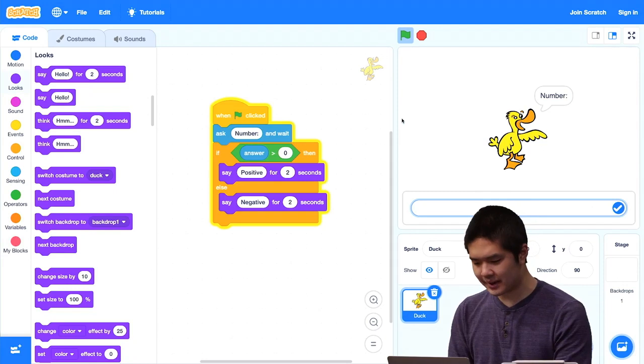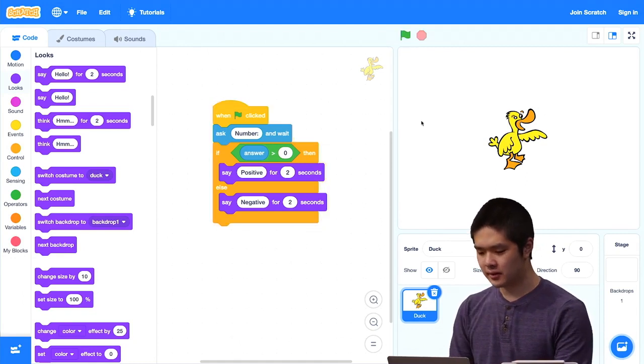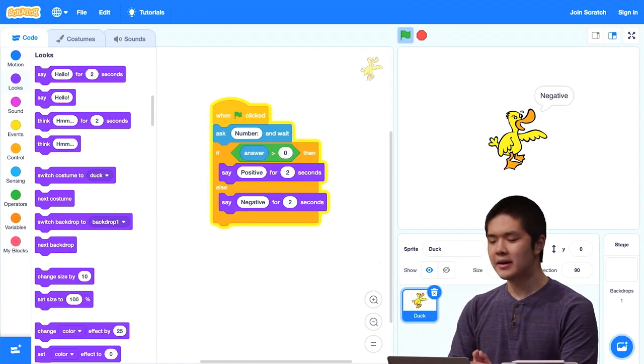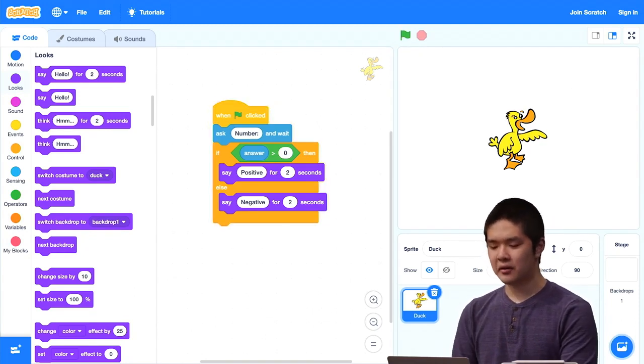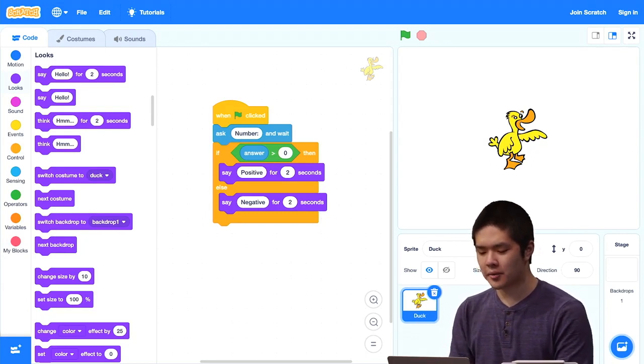I'll start the program. It's asking me for a number. I'll type in a positive number, like the number 2. And the duck says positive. We'll try it again. Asking me for a number, I'll type in a negative number, negative 2. And the duck says negative. So if the answer to the question is yes, we run one block. Otherwise, we run another block.